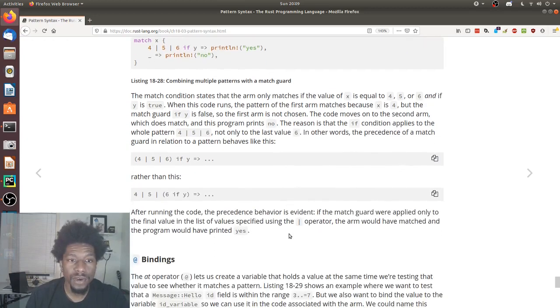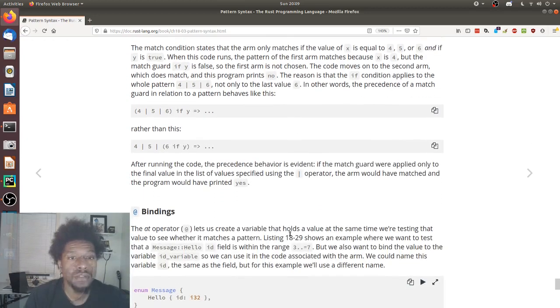All right, moving onward. The match condition states that the arm only matches if the value of x is equal to 4, 5, or 6, and if y is true. When this code runs, the pattern of the first arm matches because x is 4, but the match guard if y is false, so the first arm is not chosen. The code moves on to the second arm, which does match, and this program prints no.